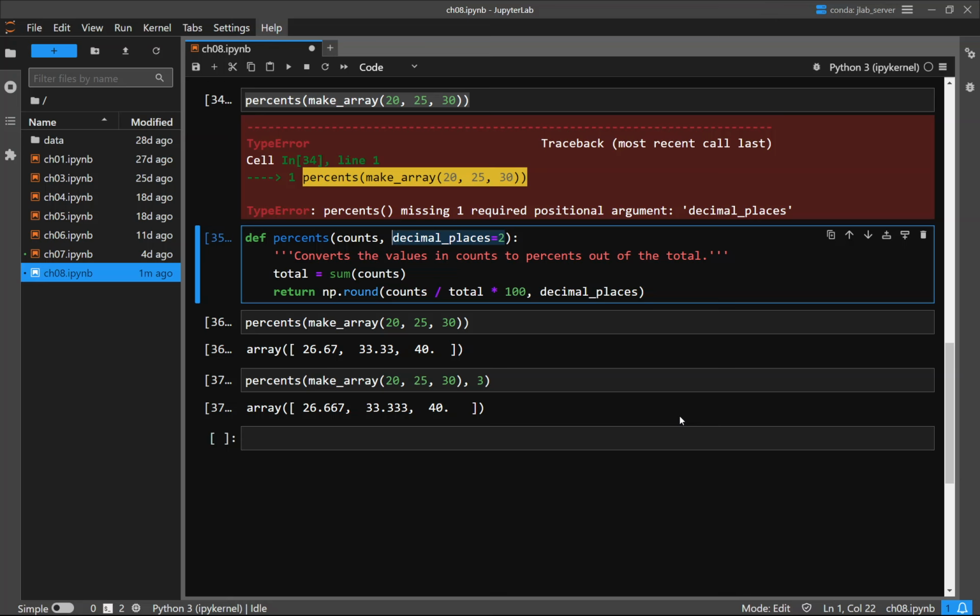That's very powerful, and that's most of the ideas for functions that I wanted to tell you. So if that made enough sense, that's great. Are there any questions about this final version of the percents function? You see what it's doing? Very, very useful stuff.